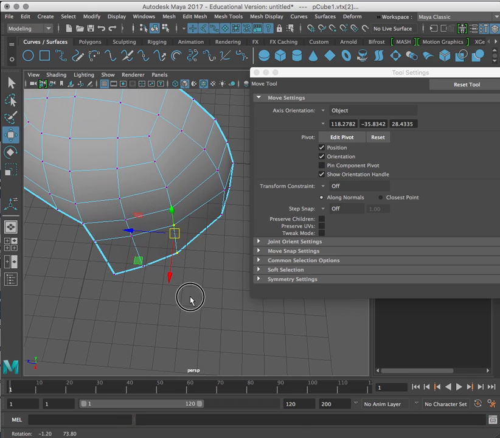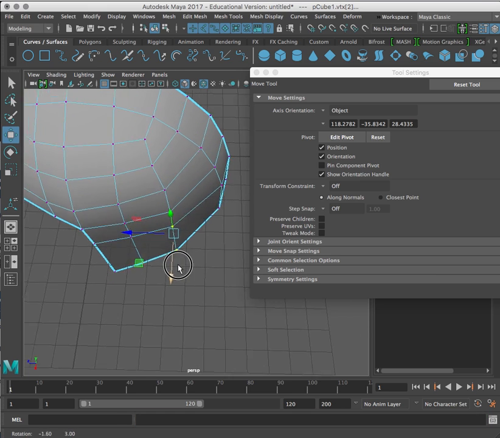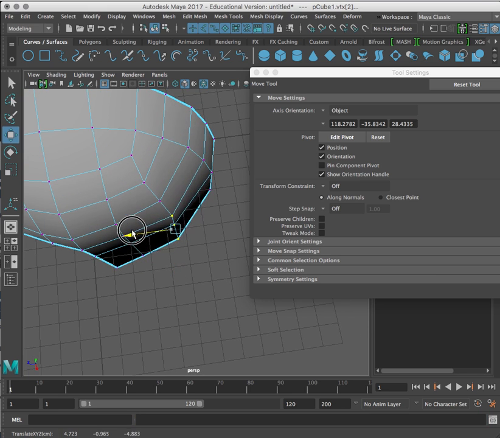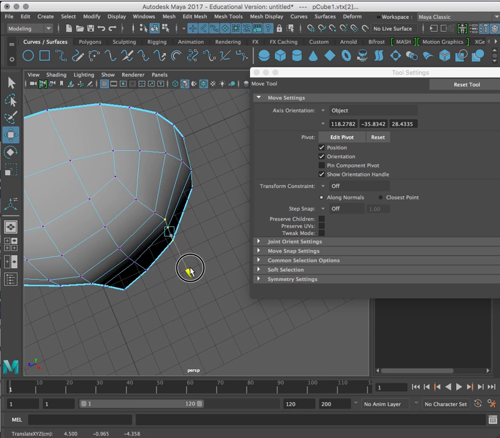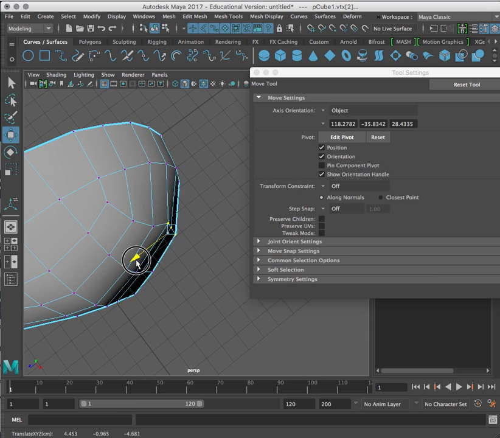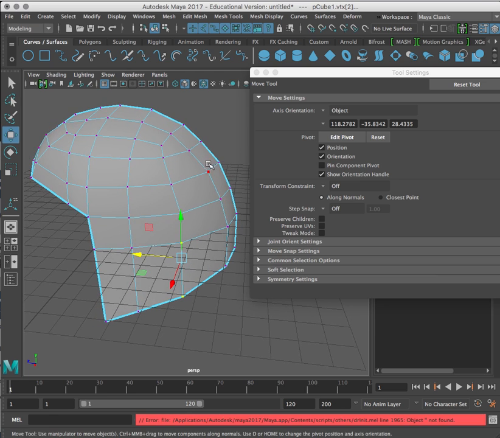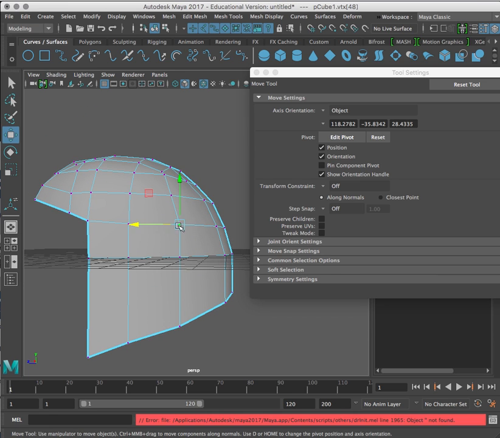Shift select to click on this row and bevel this item out just a little bit. Push it towards the back, give it kind of a curved edge there. I'm going to keep repeating myself again.